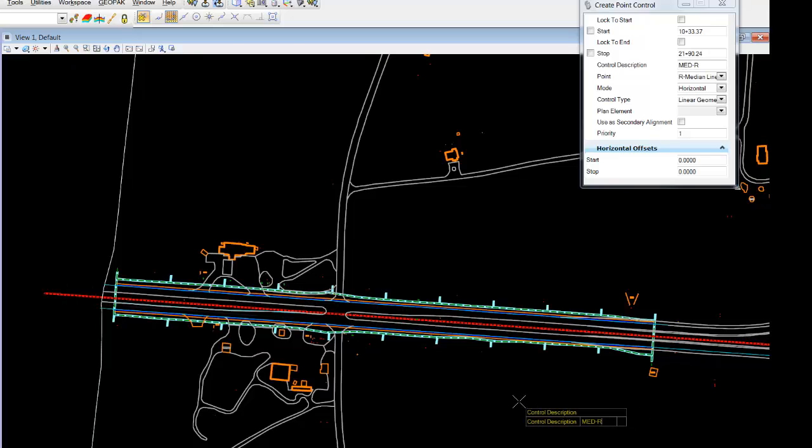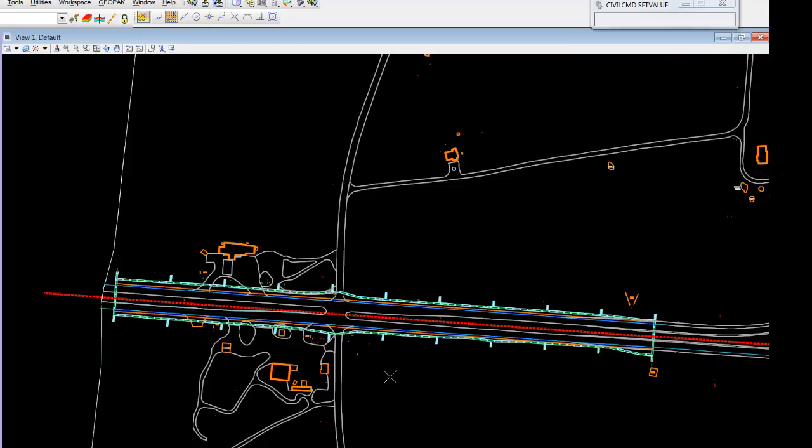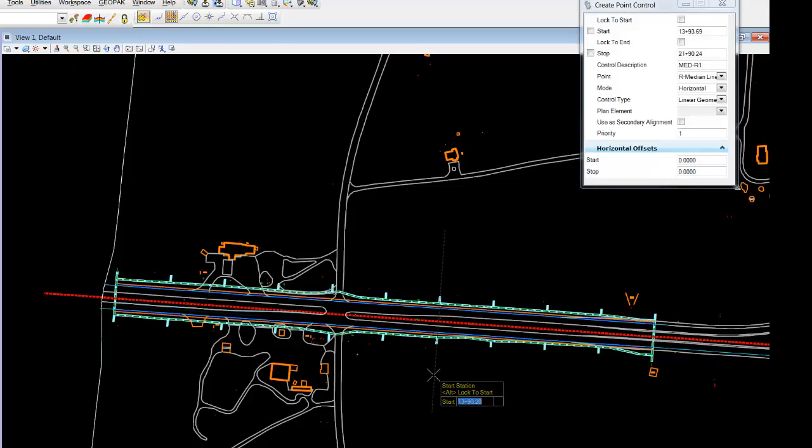This time we'll call this median R1. Again, we'll use the same criteria, different element. And then we'll move to the left side. We'll use a start and a stop at the intersection. We'll change the name.